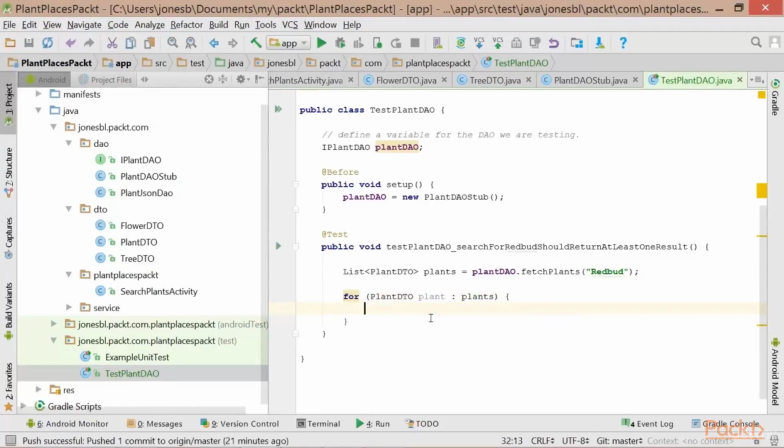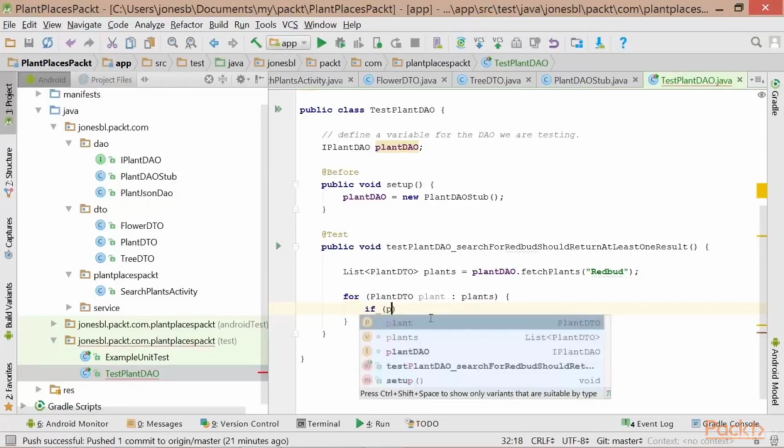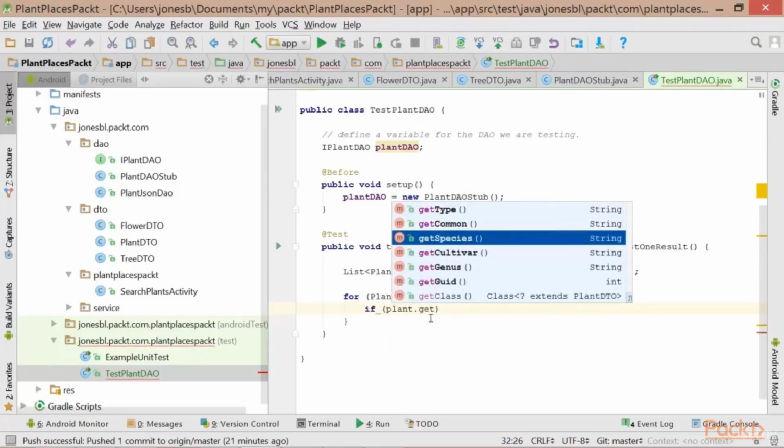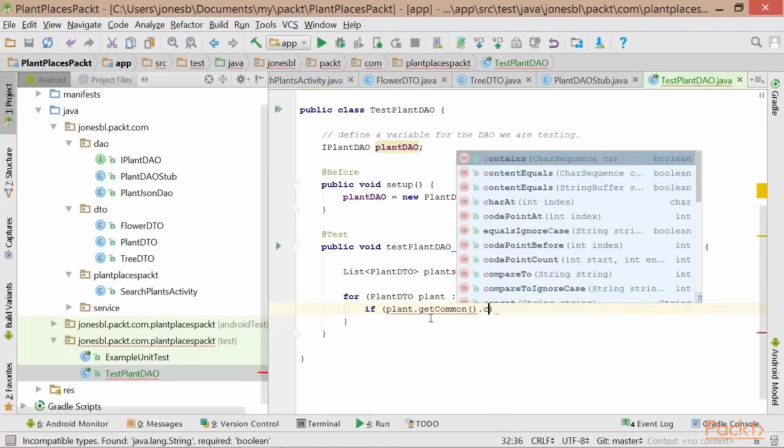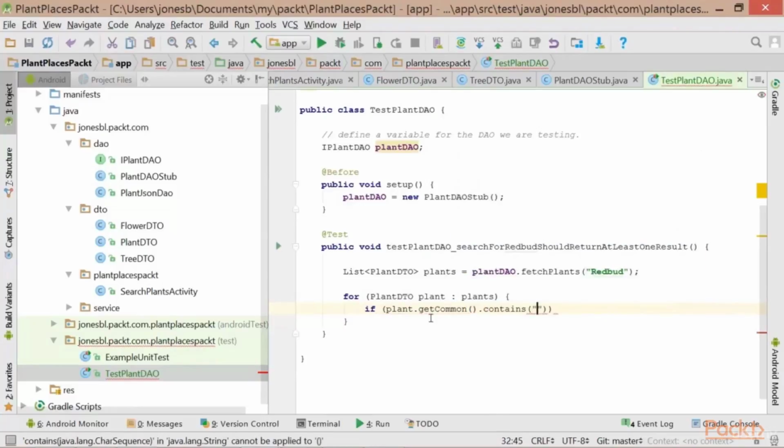Now within my for loop, I can say if plant.getCommon, and then we can say contains, and then we can say redbud. Then we're going to call this success. Okay, it might be better to actually look at the genus as well. All redbuds are in the genus Cercis, so really a better test might be to look at the genus as an attribute, maybe even the species Canadensis, but we're going for simplicity here. We're just taking a look at the syntax of a unit test.